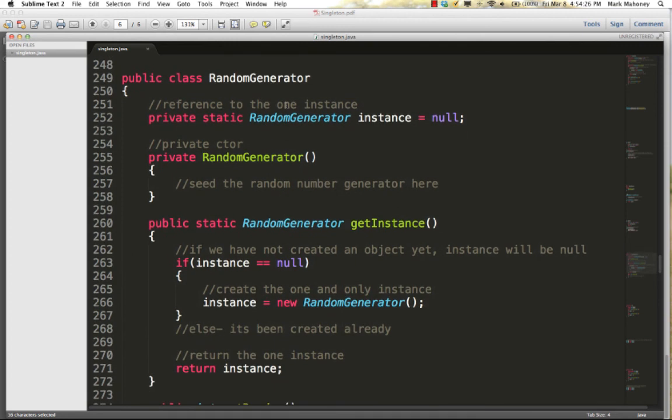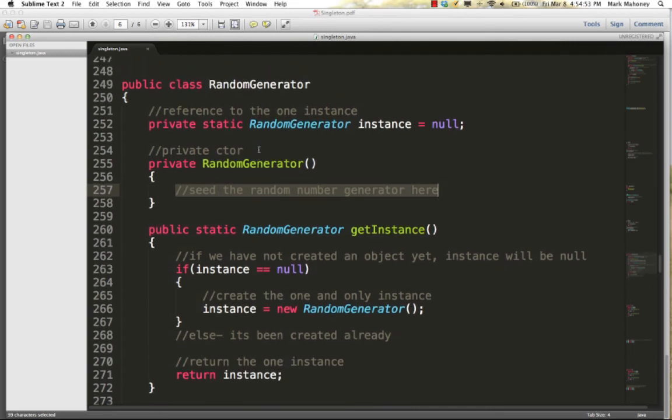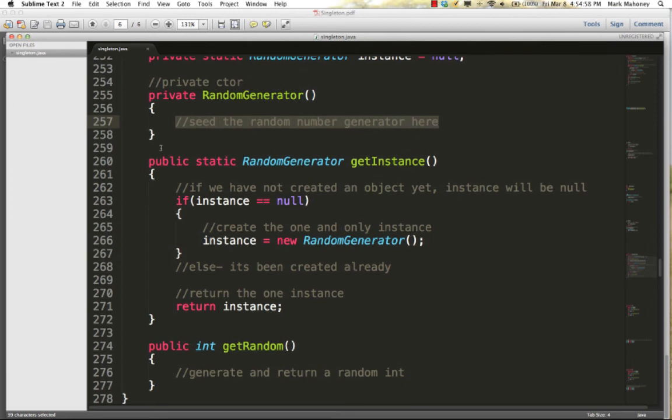Okay, so now I'm going to call my class random generator, and again I'm going to follow that same pattern. We're going to have a private static reference of the same type of the class we're trying to create, random generator. It's going to be called instance, and we're going to set it to null. This will refer to the one and only random generator in the system. We make the constructor private, and here is where we would seed the random number generator. If this was the C++ program, this is where we do the call to srand. Then we have a public static getInstance method that returns a reference to the one and only random generator.